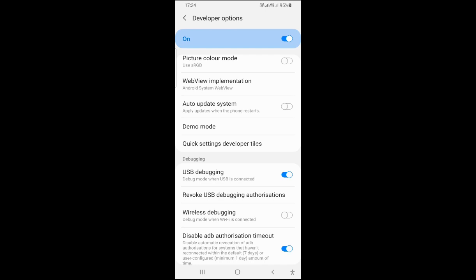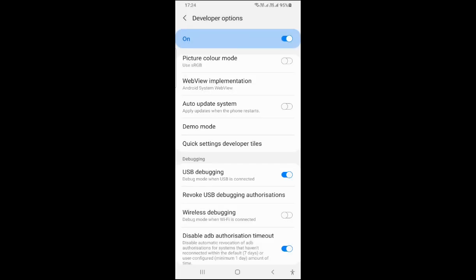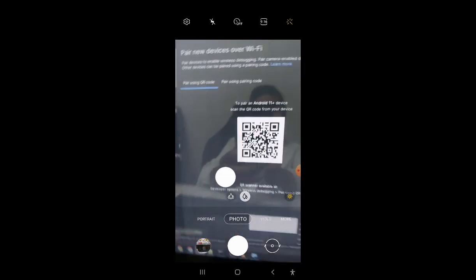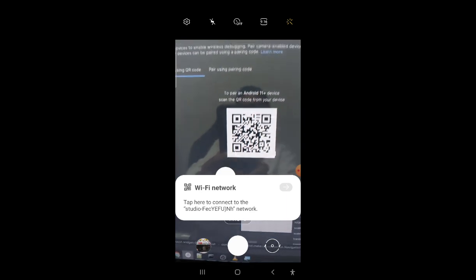Okay, so this dialog box will pop up. Always allow, and then okay. So wireless debugging is enabled. Now we can scan the QR code via your camera. So go to your camera, and then point your camera to the QR code. Okay, tap here, alright, and then follow the next instructions.